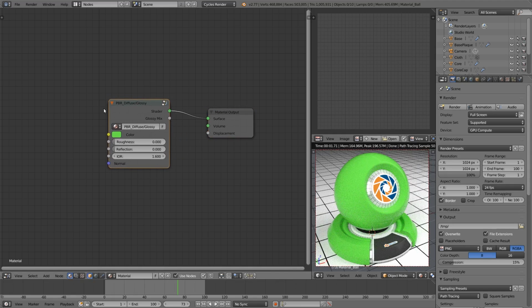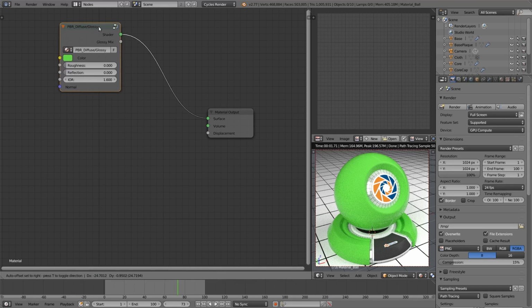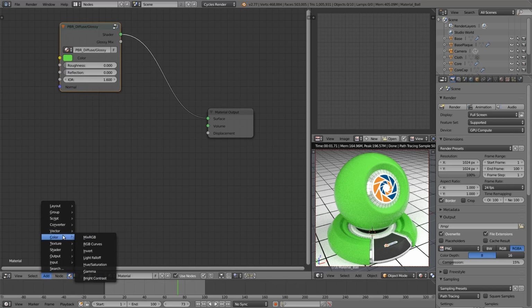Okay, so that's the Diffuse Glossy one. Nothing particularly special there. Like I say, it's pretty much identical to the one you may have seen in Andrew Price's tutorial.